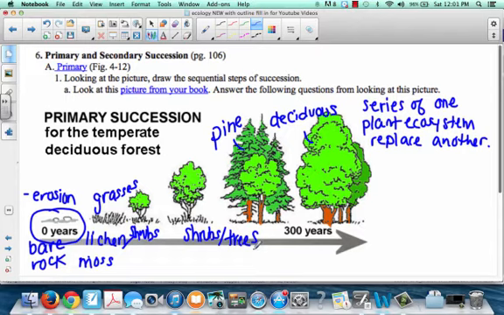Okay. The big idea of primary succession is that lichens started to make soil. When lichens died, they added nutrients.